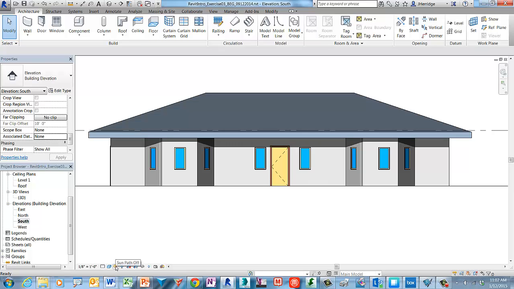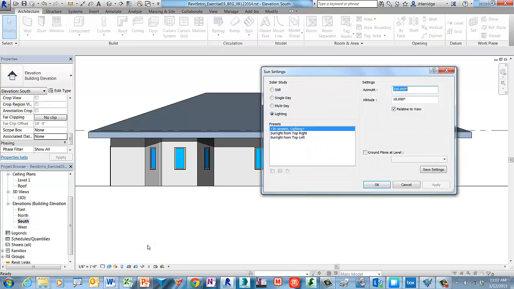So now we got shadows. But how do we know when those shadows are occurring in a particular part of the year? So by enabling sun settings through the sun path icon, we can actually take a look at what those assumptions are. So in this case, we want to dial this in for a specific time of year. We'll go ahead and set this up as a still study.